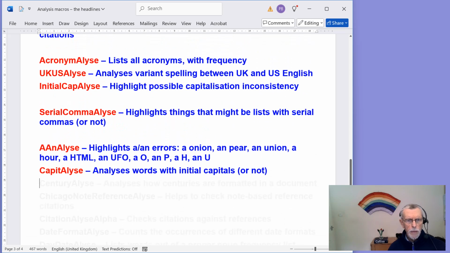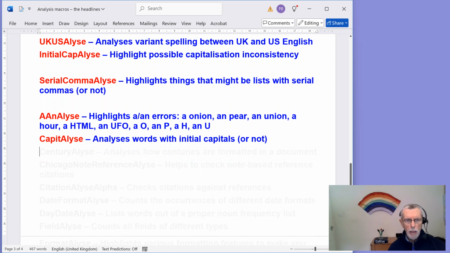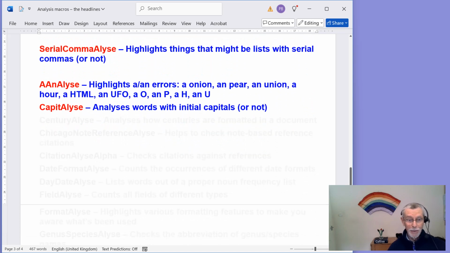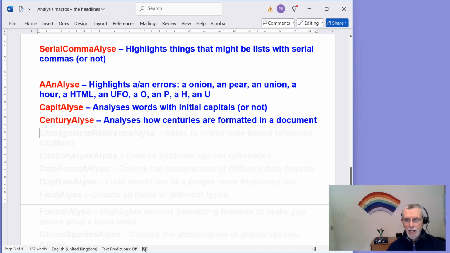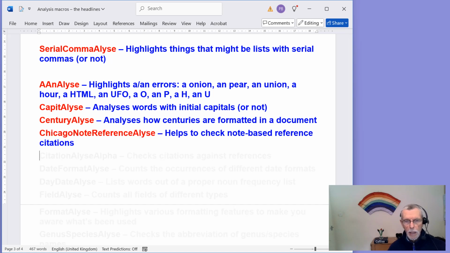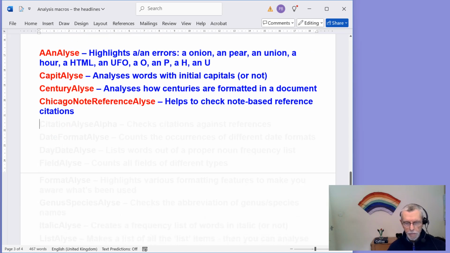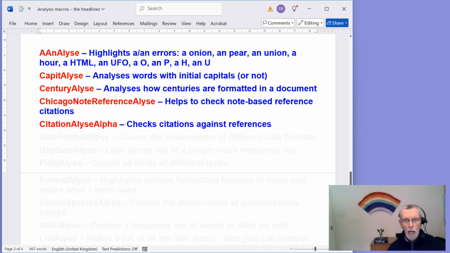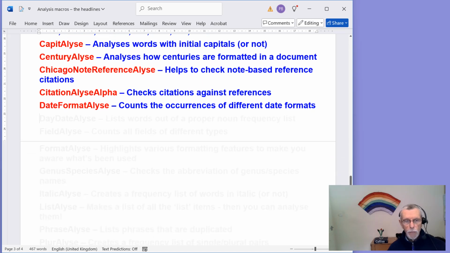We've had capitalized ones, haven't we? Initial capitalize and capitalize. I can't remember what the difference is between those, but anyway, it is what it is. How are centuries displayed in the document? There is a bit of another Chicago note. I'd forgotten these existed. Anyway, citationalize alpha. Somebody said that they didn't like the output from citationalize. They wanted it all alphabetic. So I produced that. Different ways that date formats are shown.